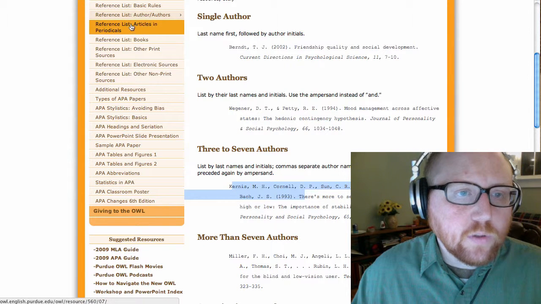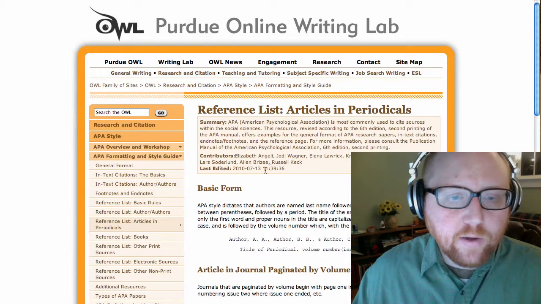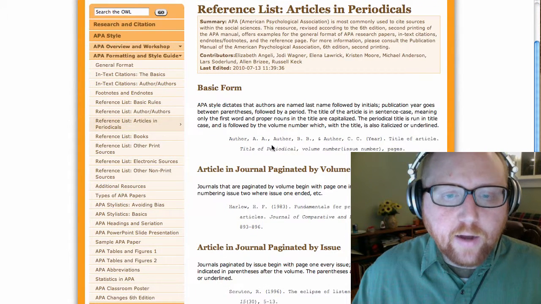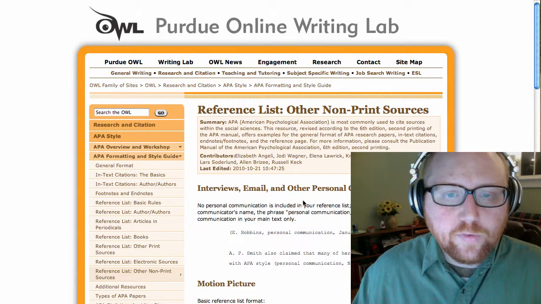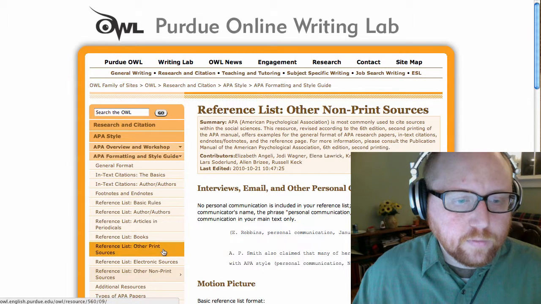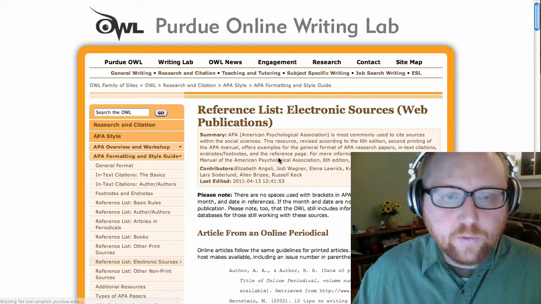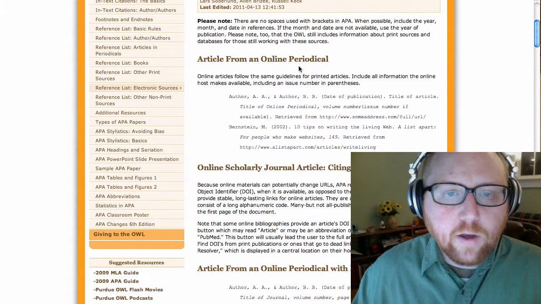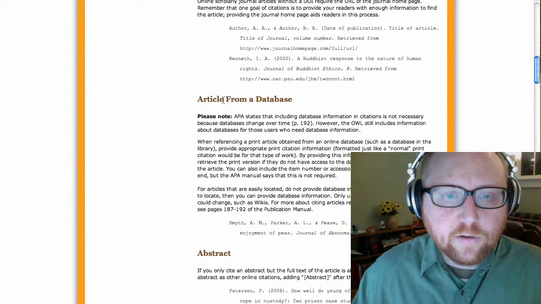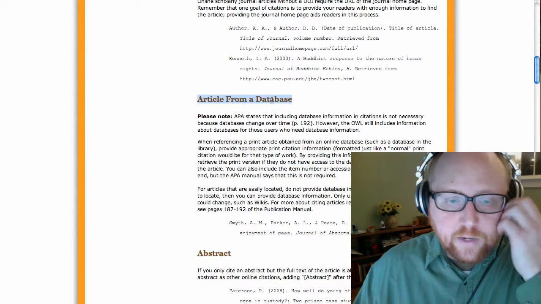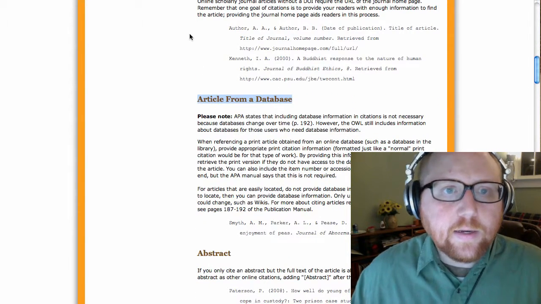Okay, so here's how you handle an article in a periodical. This is what most of you guys will have. Some of you will use this, some of you will use electronic sources, online, an article from a database. Some of you are going to choose to follow this format. That's great.